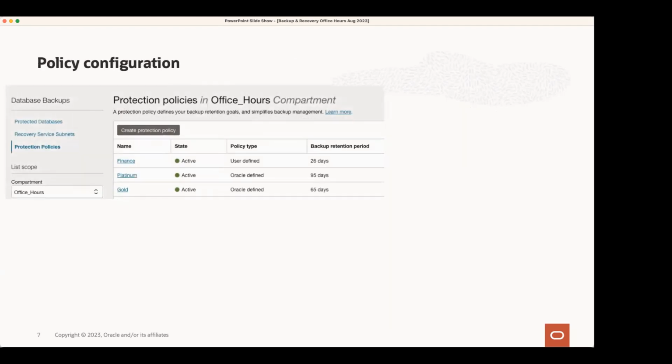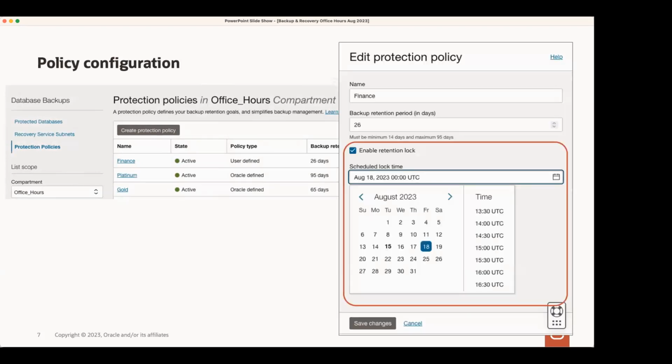So now if we look at the policy configuration with this new setting, if you go into the policy settings for the recovery service, you'll see that there's this new section in the policy. Before, we just had the name and the retention in the number of days you wanted configured. So this retention policy is called finance, and the retention was set for 26 days.